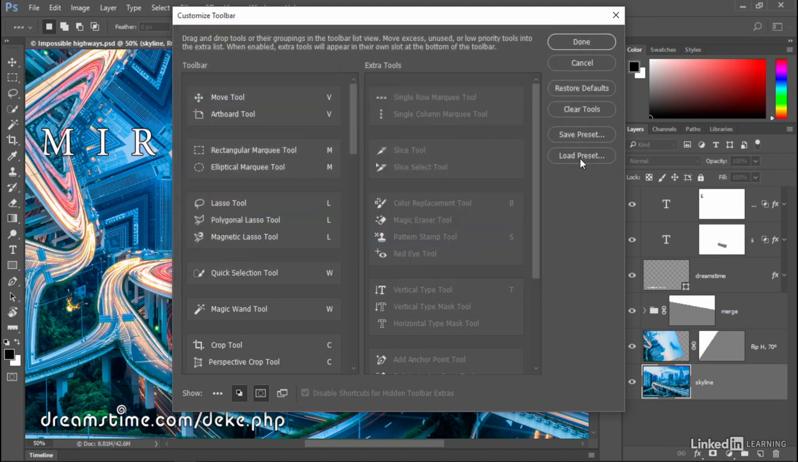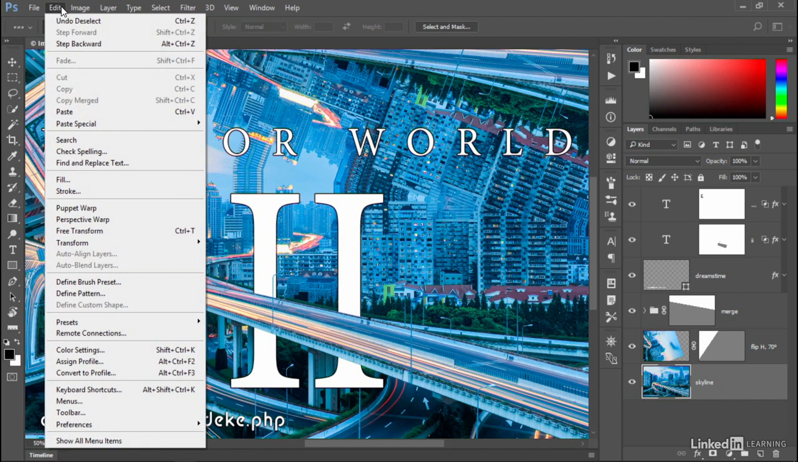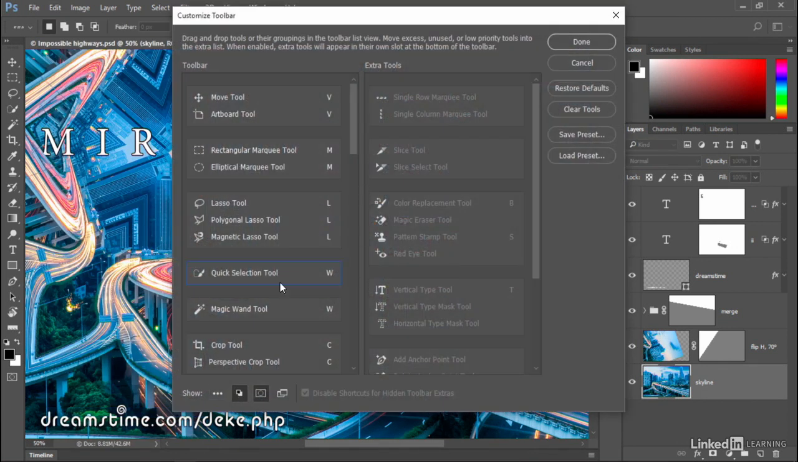If you want to load a preset, then you click on the Load Preset button. Now I'll just go ahead and click Done. And the great thing about not having that icon is it doesn't invite other people to modify your toolbox. But of course, if you're not seeing that option and you want to edit the toolbox, then you go up to the Edit menu and choose the Toolbar command, which will bring you right back.